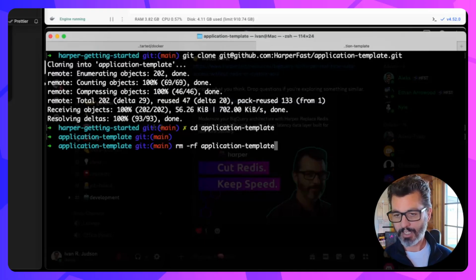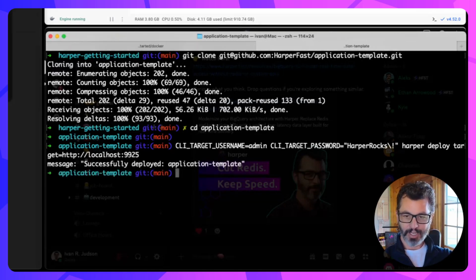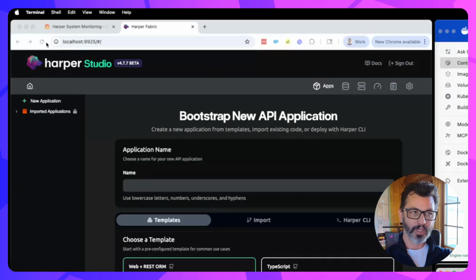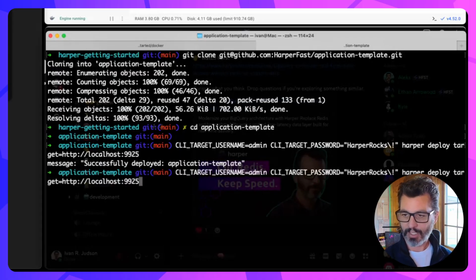Because my history gets all connected. I'm going to deploy and set my admin username and password. So remember, there's nothing here. I hit deploy, I refresh, it shows up. I'm going to do a restart just to keep myself sane, because I like to go fresh every time.